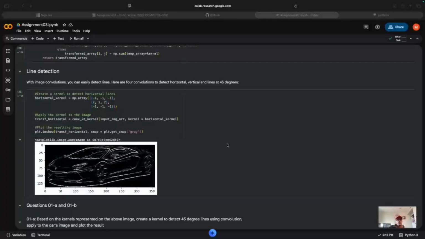In this step, we use a convolution kernel to detect horizontal lines in the image. The kernel has positive values in the center row and negative values in the top and bottom rows, which helps highlight horizontal edges when we apply the kernel using the convolution function. Areas with strong horizontal changes become bright, while other regions become dark. The result is an image where horizontal lines are clearly visible.